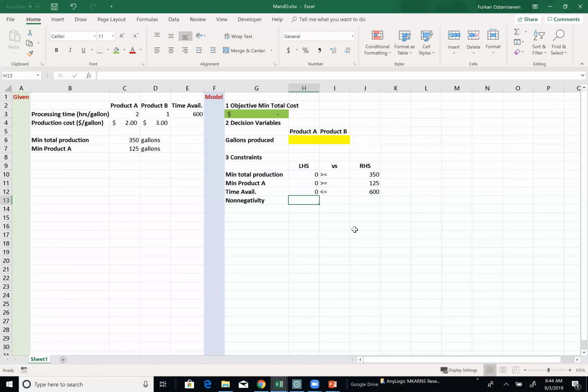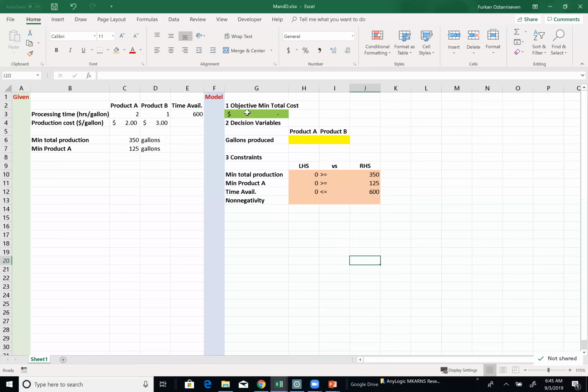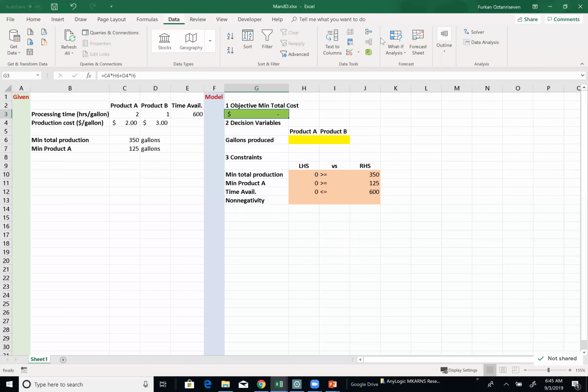So I'm done with the setup here, and now I can translate this into Excel Solver. Again, I like to color code them as red because these are my constraints. All right, so let's click on this green cell. So let's go to Data, Solver.